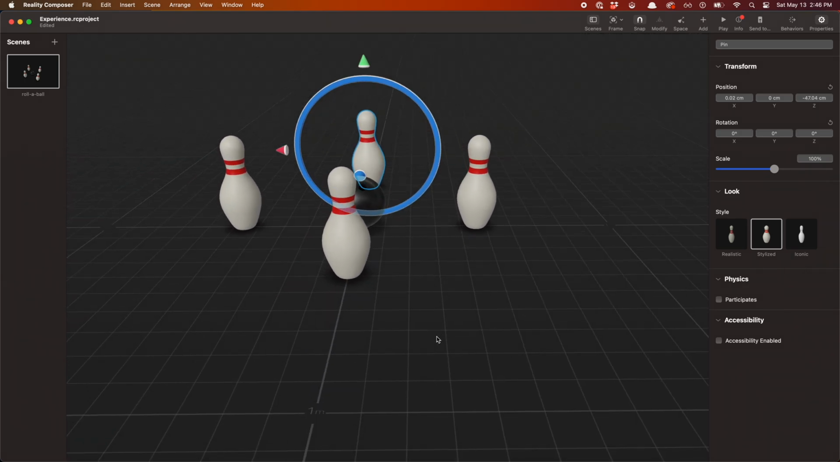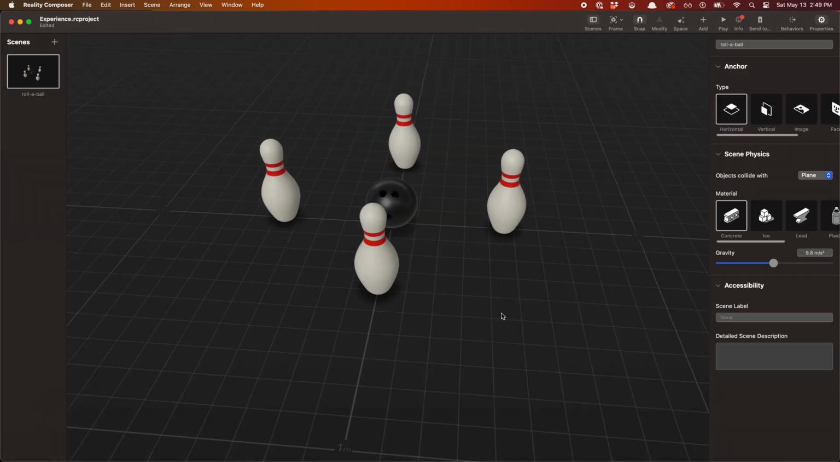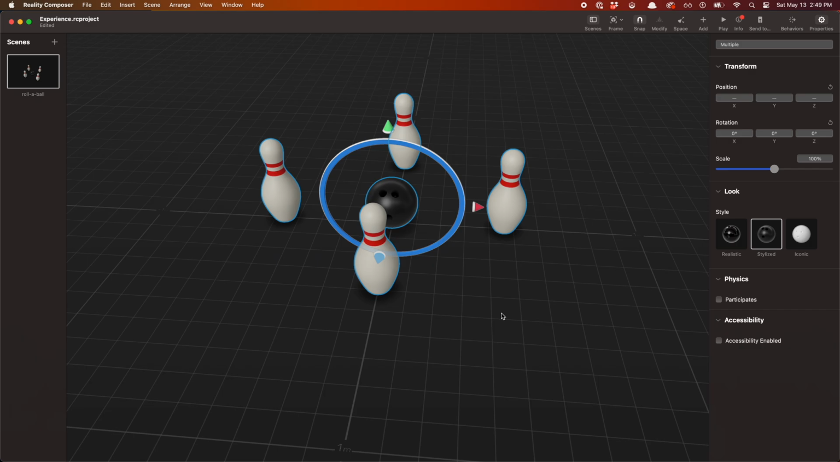To better demonstrate RealityKit's physically based rendering, let's change the style of the balls and pins to the material named Realistic. Select all the objects in our scene by pressing Command and the A key, and in the Look panel, let's select the Realistic material. The realistic material used here will create highly realistic reflections when they're placed in the real world.